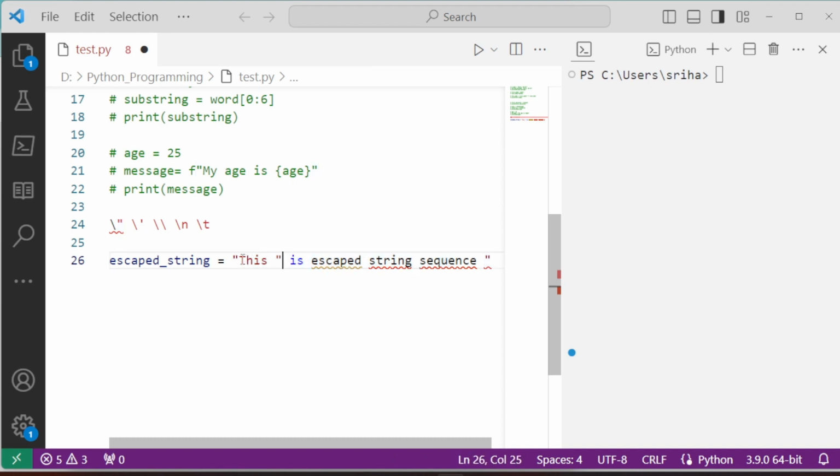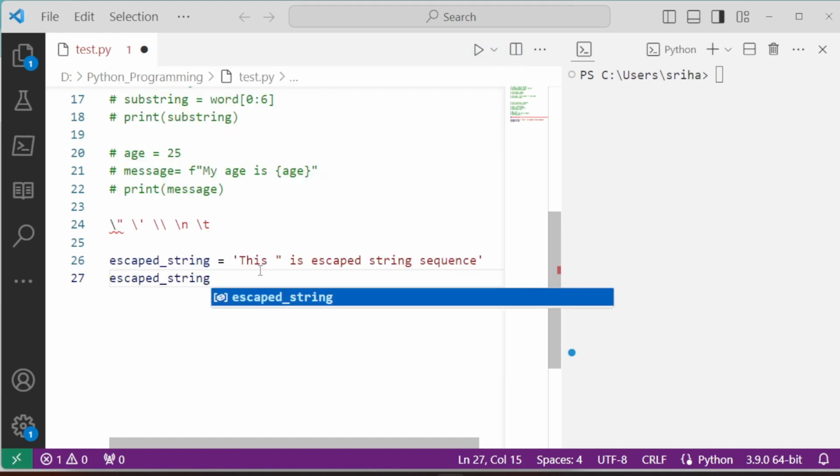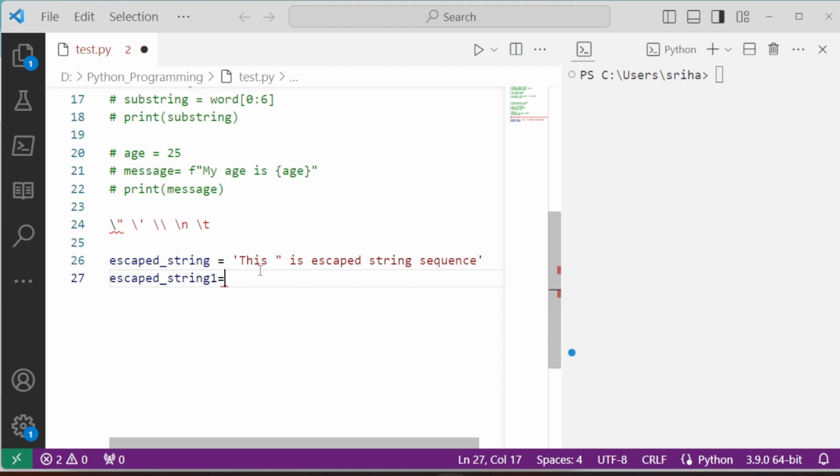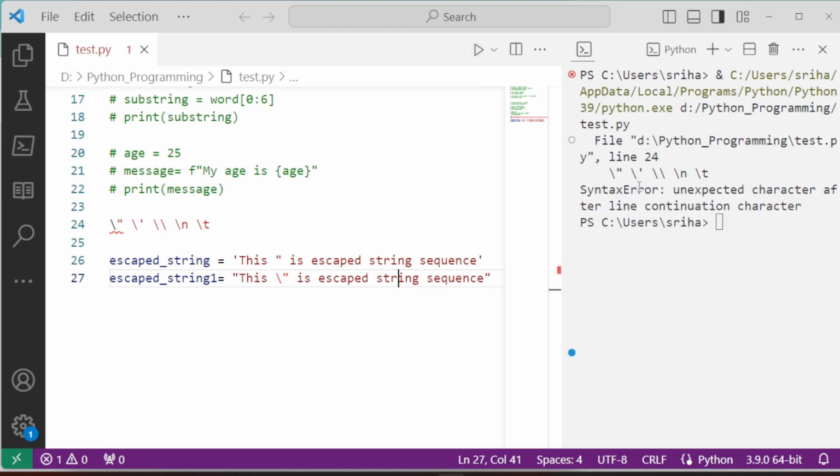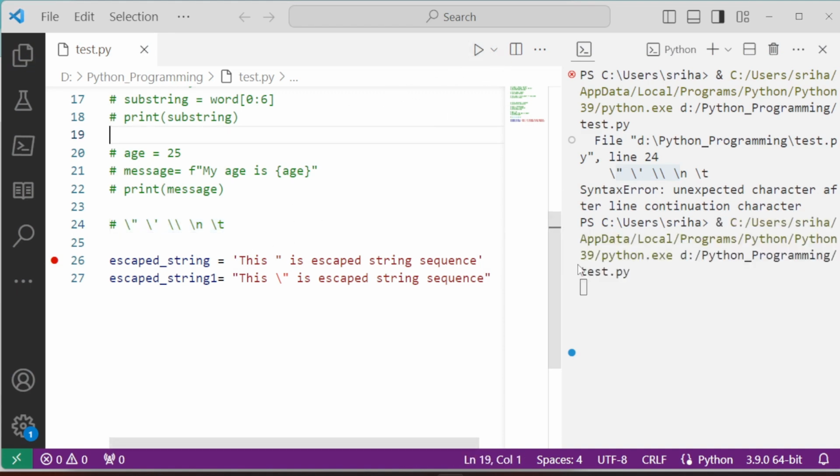We can do it in two ways. I can use single quotes. I can also do string1. You can also use double quotes and use the escape sequence backslash. Now we'll see how it prints. If you do that, there is some error, so I want to comment that and run it.